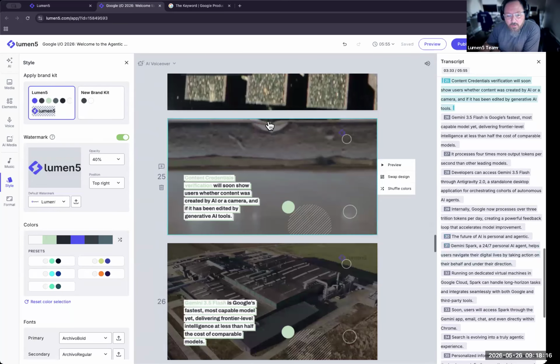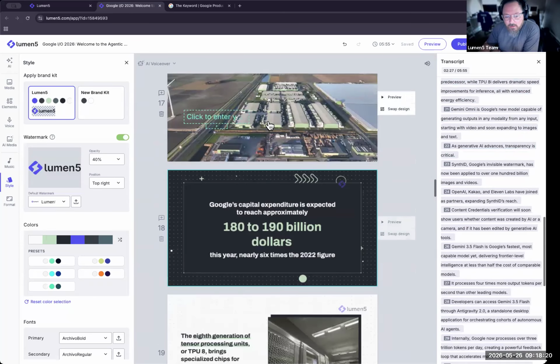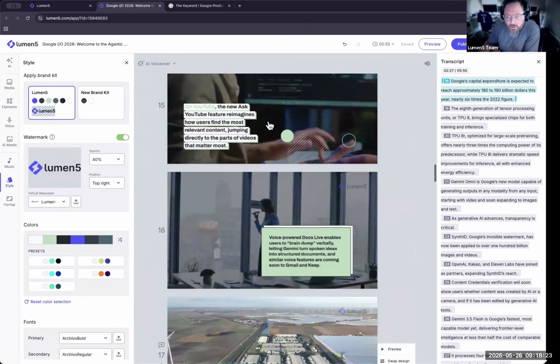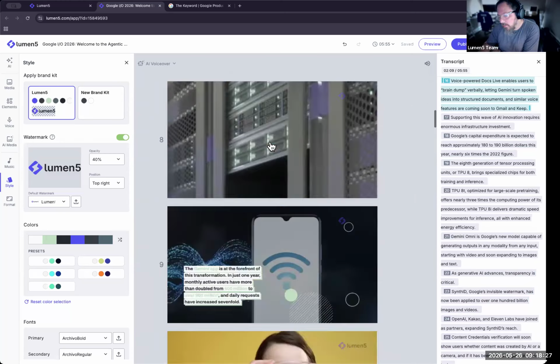So that is how Magic Brand Kits work, and they're a really good solution and middle ground for people that want to create branded videos without investing in a branded template.